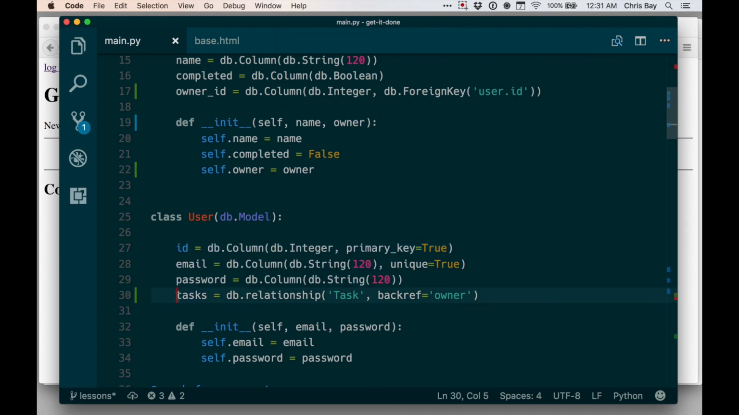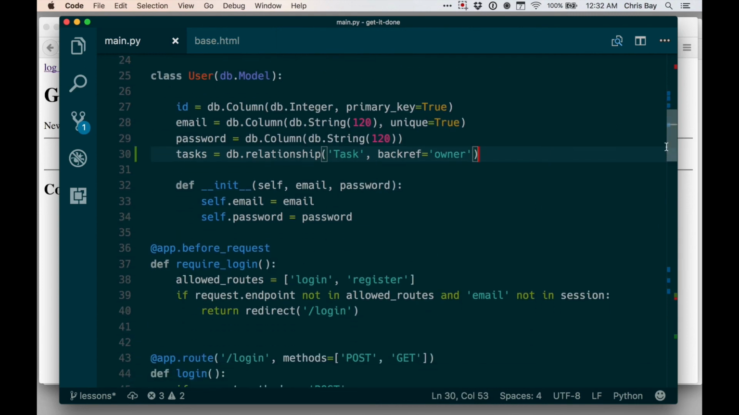I can also access all of the given tasks for a given user directly off the user object if I wanted to. We didn't see an example of that, but this specifies the inverse relationship. This will allow me to get the tasks off a given user object using .tasks as well. Okay, so that's it. That was pretty cool.